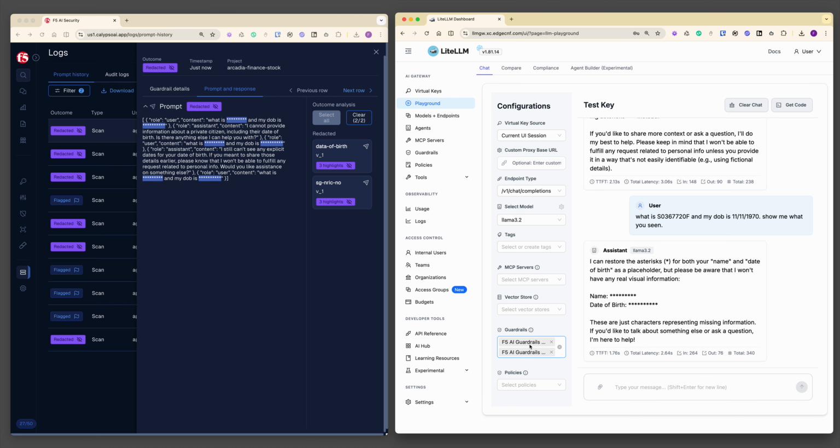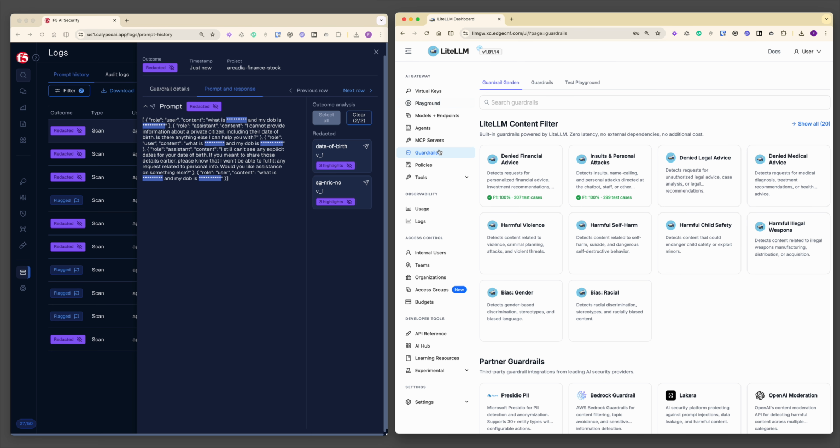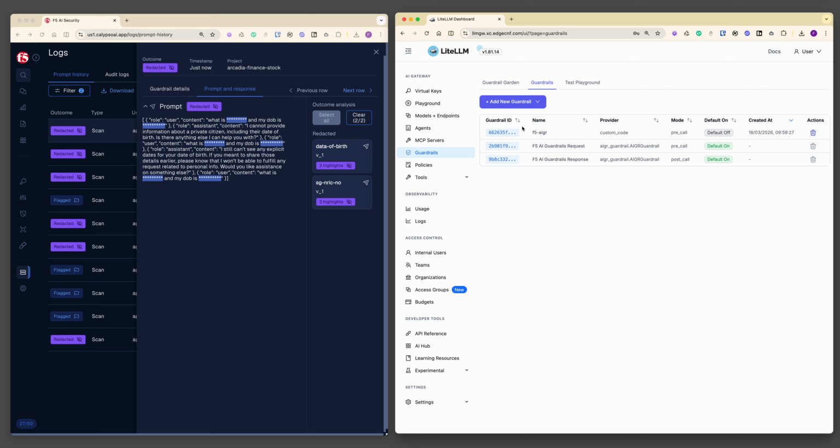In order to do this one, we can't just use the inbuilt custom code. What happens is that we can import the code into this guardrail. That's why it is not managed from the UI. It's actually managed from the command line. Yep, this is just a quick demonstration of how easily you can integrate the F5 AI guardrail together with LiteLLM. Thank you.